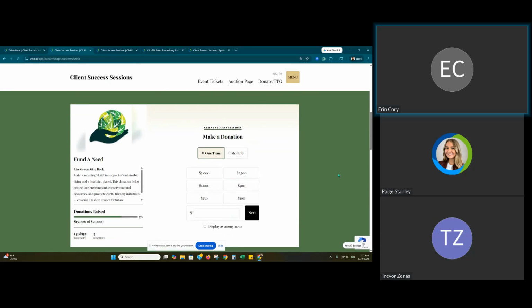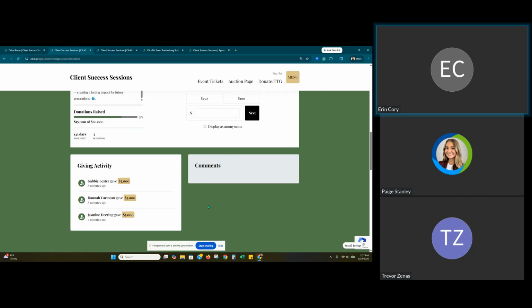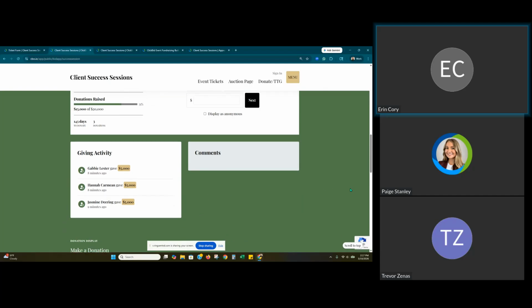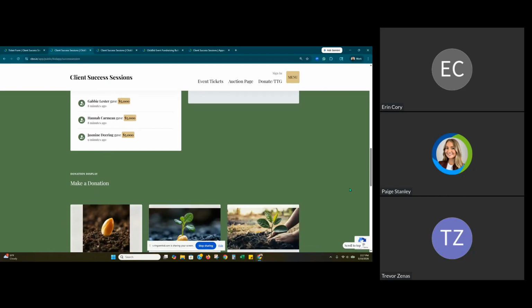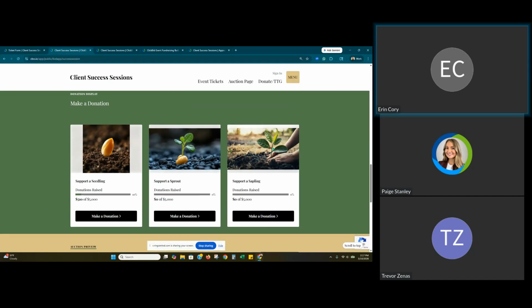This is my fund in need item. See the description, give once or monthly, and then that giving activity. Down here, I've added three of my donation items to a make a donation section. These will just pull in those particular items. If I have other items in my auction, I can be very selective.